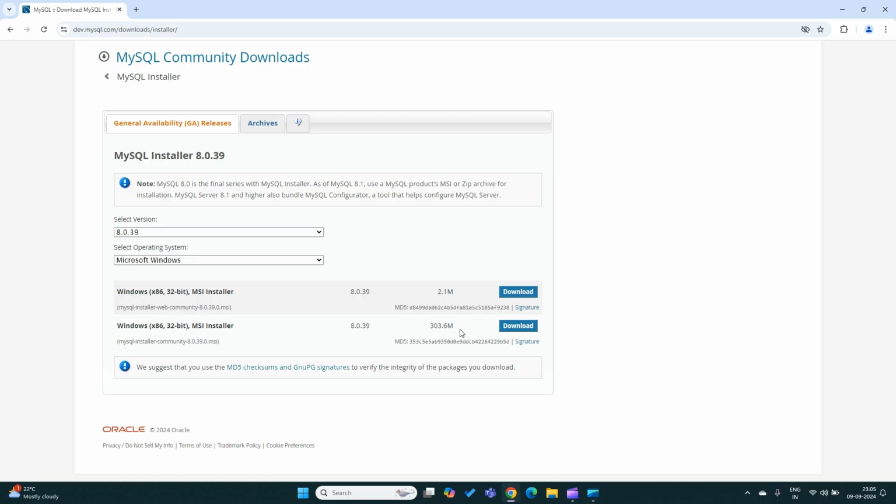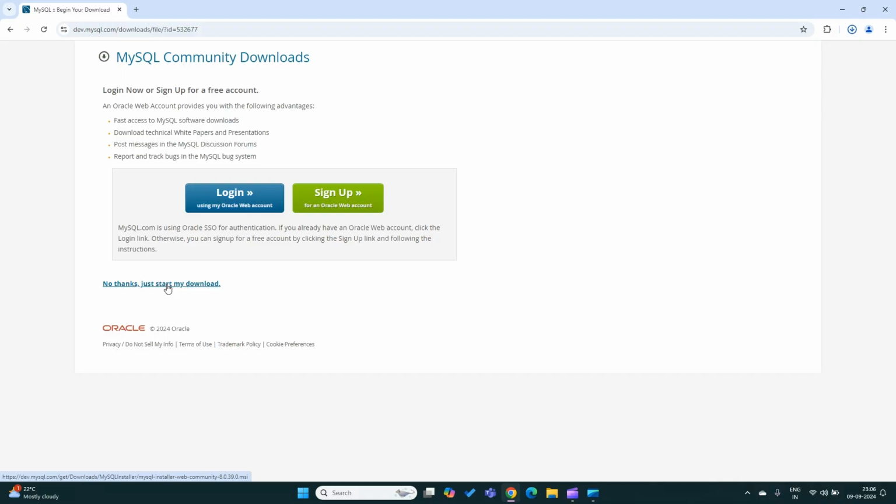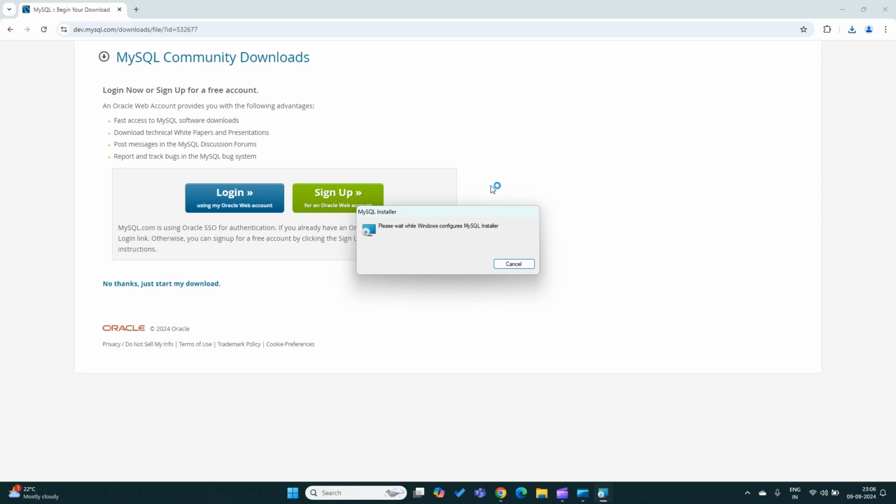You can download either. If you ask me, my personal choice is to download the web application. Your installation and configuration will be much simpler. On the next page, just click "No thanks, just start my download". A file will be downloaded; just click on it for the further process.